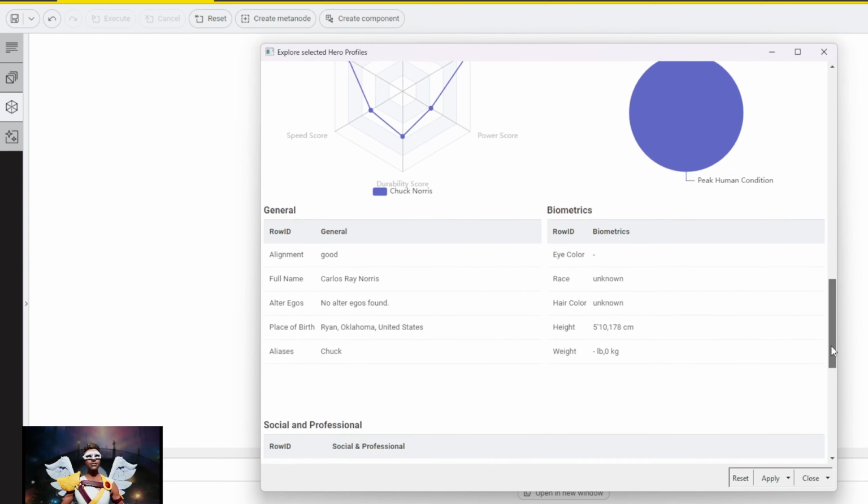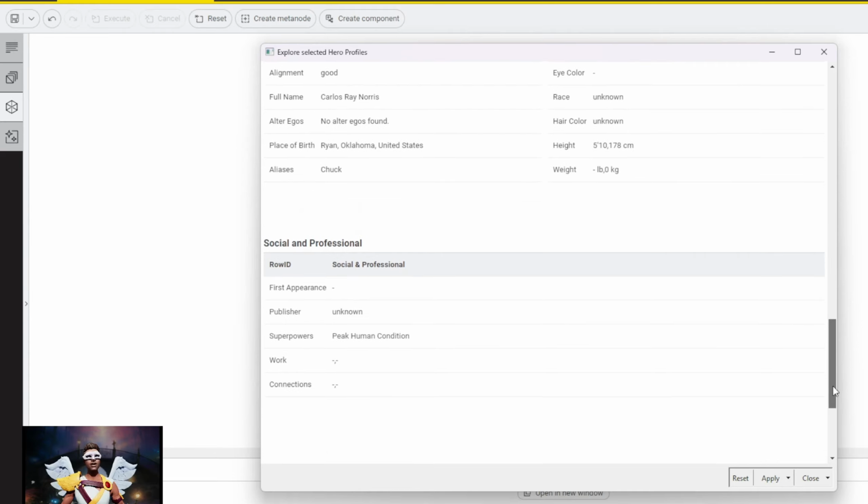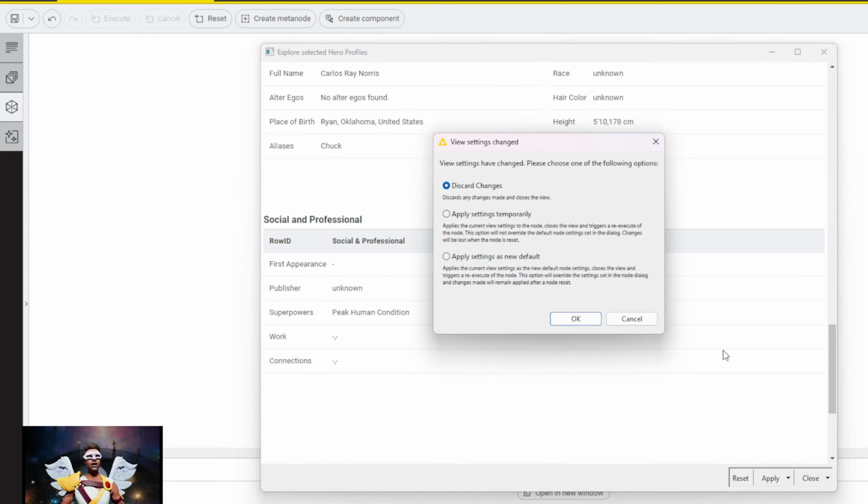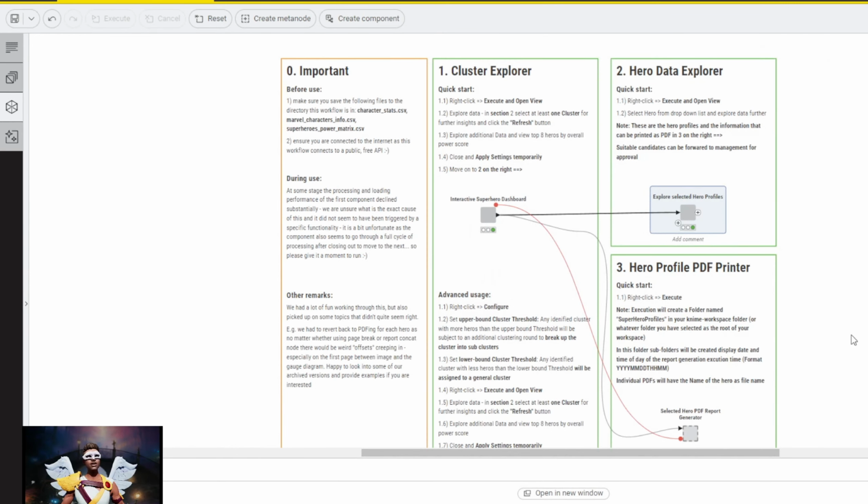And then we get some general biometrical information and social and professional information, if the data was available in the API. So this one you don't have to save.